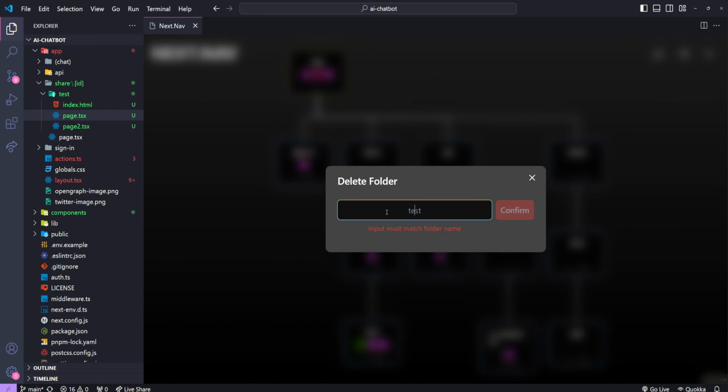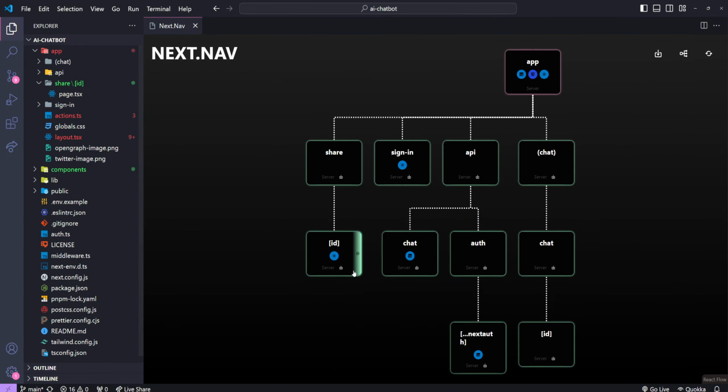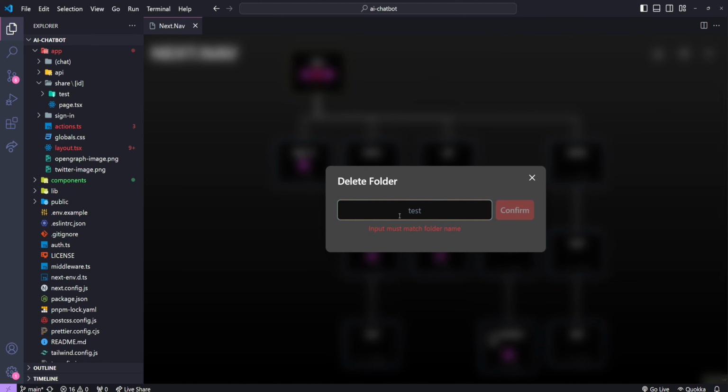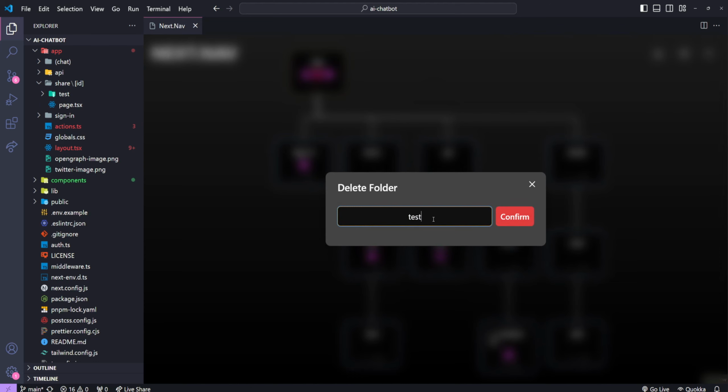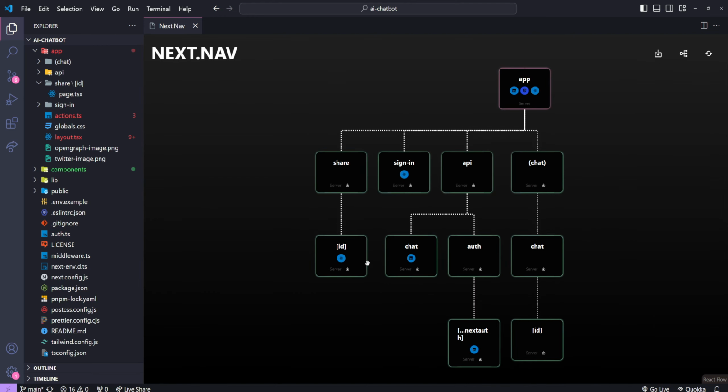So here we can just say test. It'll ask you to confirm it and then you can delete it. And if we do that one more time, we add test. Yeah, so you can basically hit test. You can either hit enter or confirm, either one, it will delete it. And so that all works.